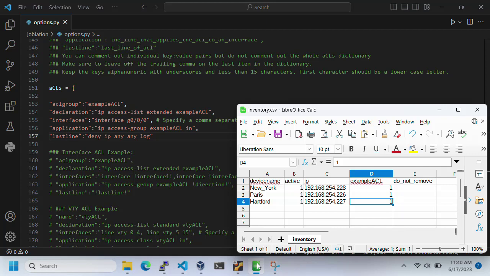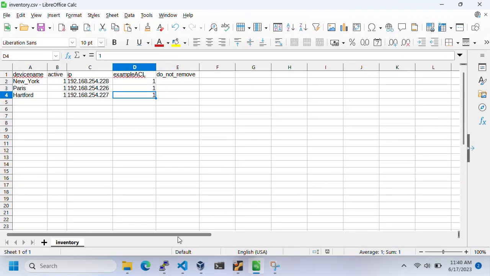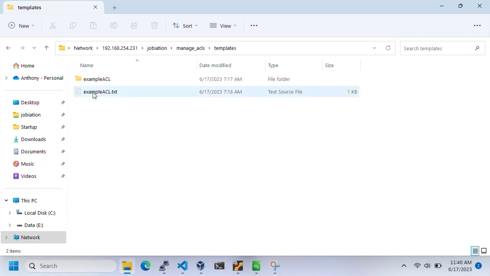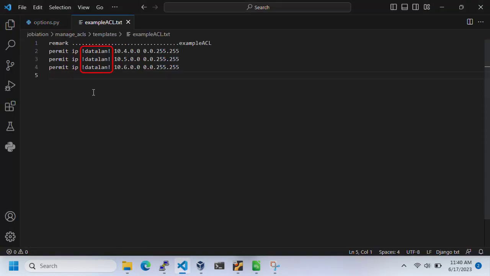The next step is to build an ACL template for the ACL. In the templates directory, I have a document with the same name as the ACL group. For the source address, this template will be looking for a column called Data LAN. I will create and populate that column in the inventory.